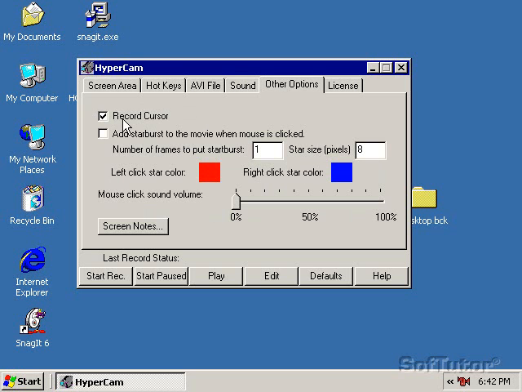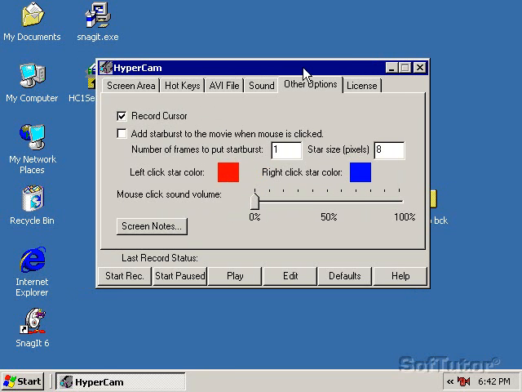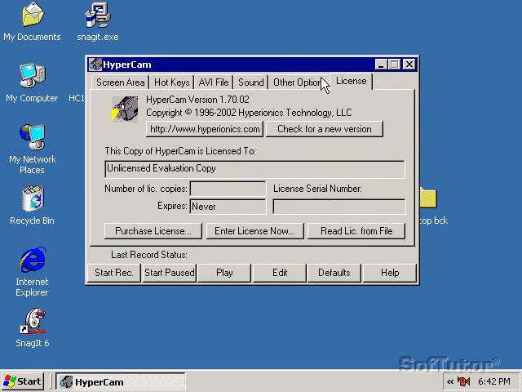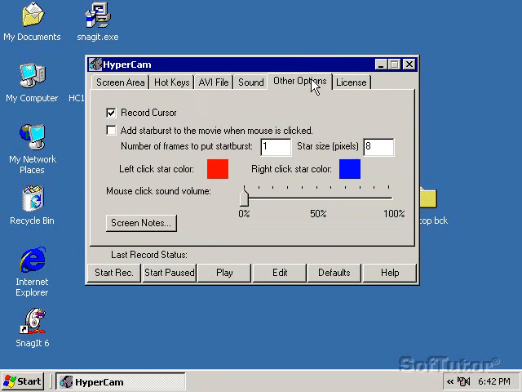Other options, I can record my cursor, I can add starburst, so I can again change the colors when I'm clicking. I can have a mouse volume. I can put notes on there. Again, this is very similar to the Snagit product, except this is really small, easy to download, and just easier to use. Doesn't have as many features, which sometimes is good, sometimes it's not.